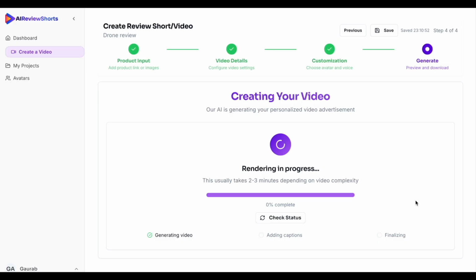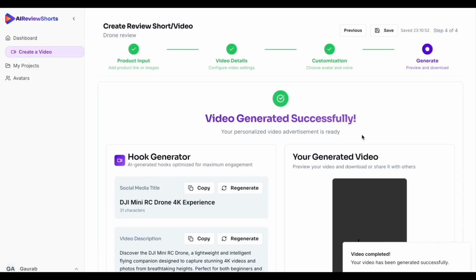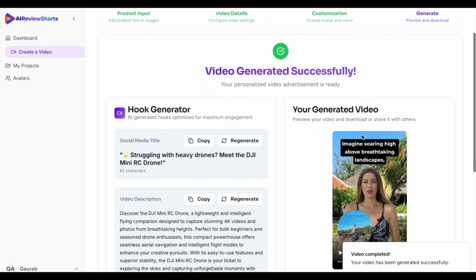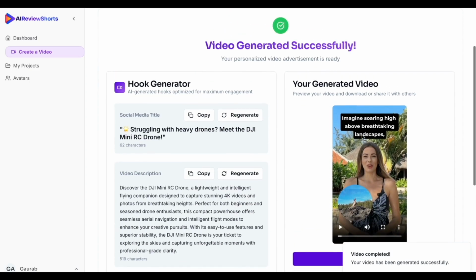2 to 3 minutes. So the AI is taking care of, based on all your inputs, the video generation. It is considering what is being given on the sales page or the page that you have provided, and the video will get generated within a few minutes. And whatever options you have selected, like avatar and the voiceover, the video will be generated based on that. And see, your video is ready.